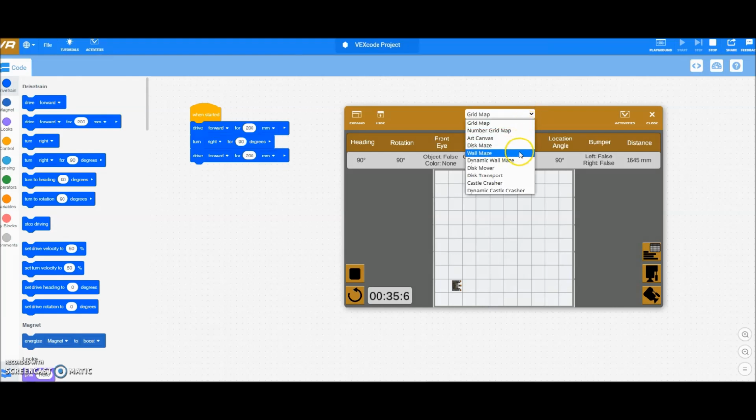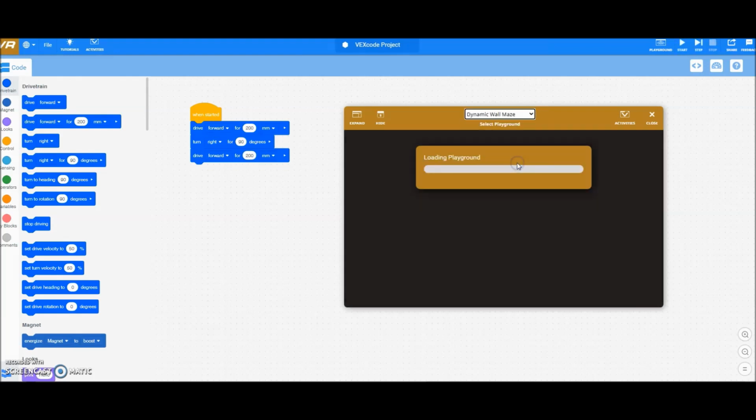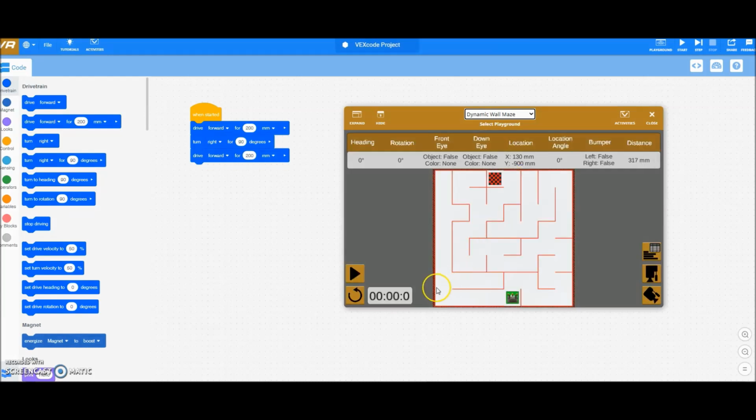Another thing that I like in here is the dynamic wall maze. Wow, that's a really loud helicopter going by. What's really neat is to be able to give your students a maze to finish. There's one thing you have to keep in mind though: let's try to run this program that I already have up here.